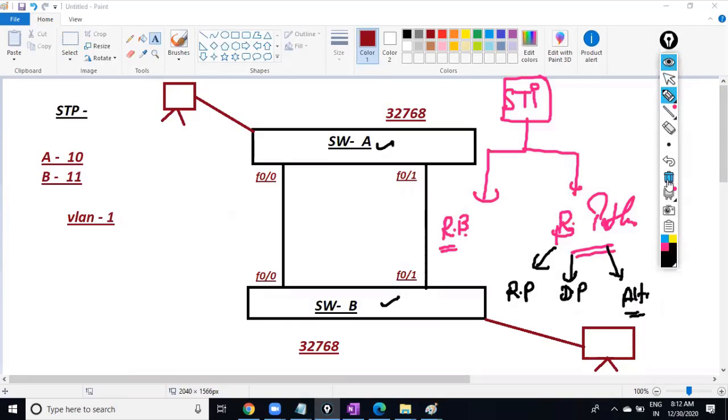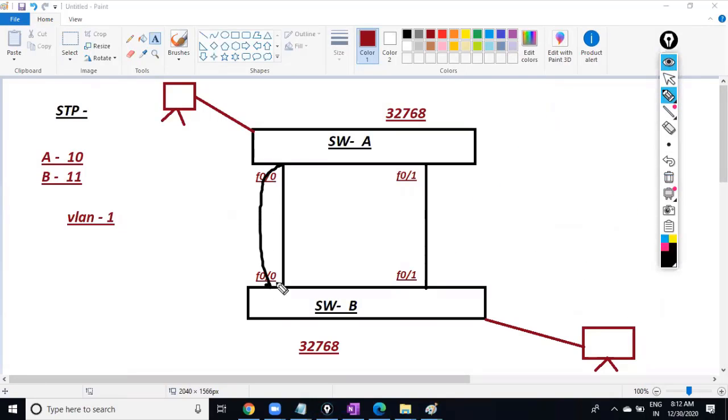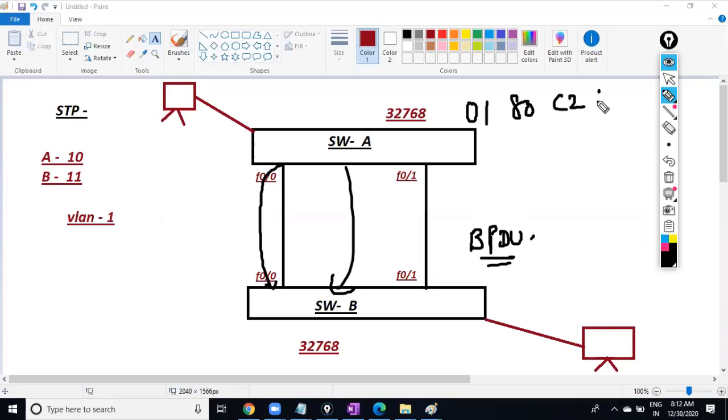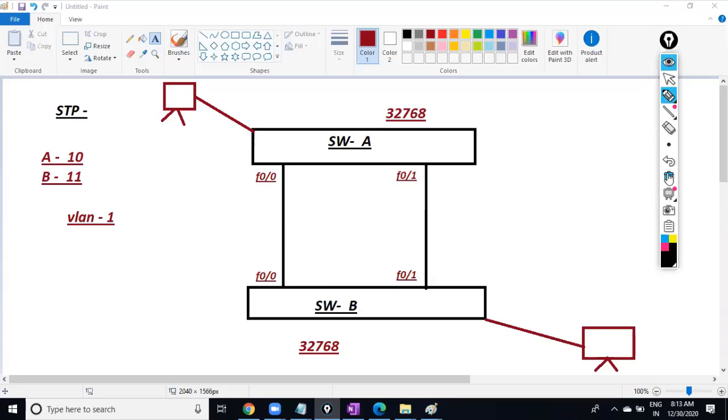So let's start. First of all, both the switches will exchange BPDUs with each other, Bridge Protocol Data Units. What is the MAC address for the BPDU? 0180.C200.0000. This is the BPDU MAC address.